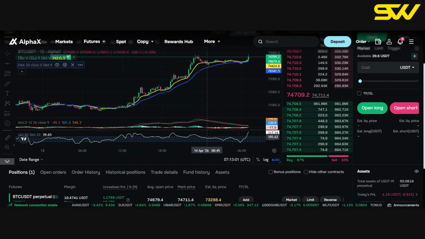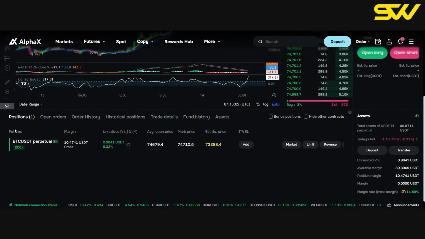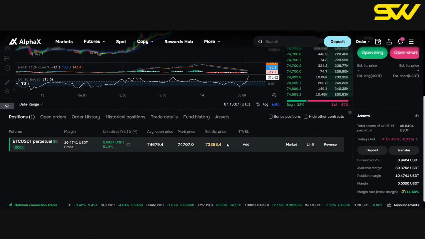All right, so the moment I clicked open my trade just now, my trade actually appeared here. So this is how my trade looks like. Right here, on how you actually manage the trade, there are a couple of things that you can do.